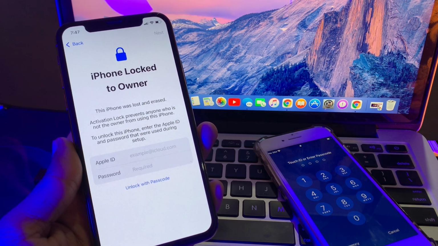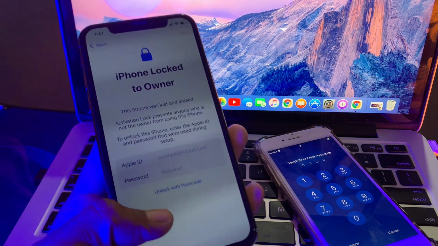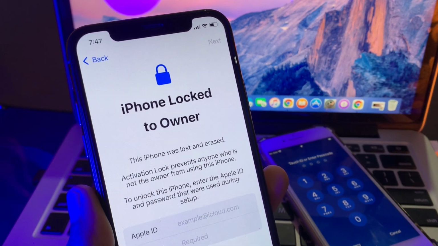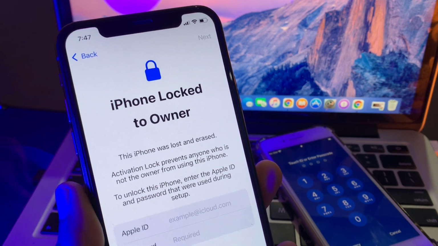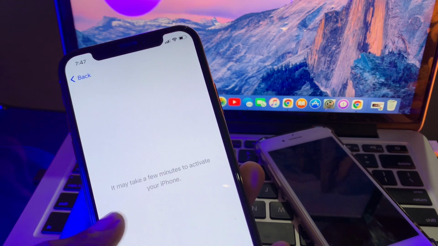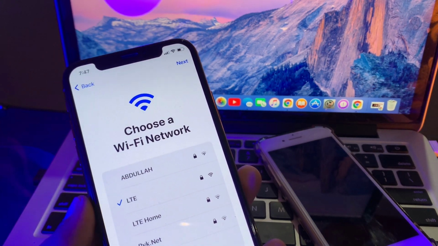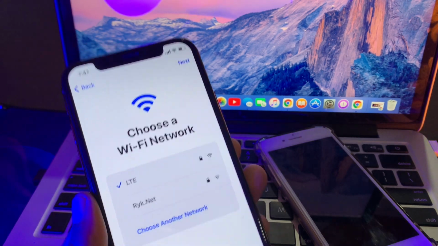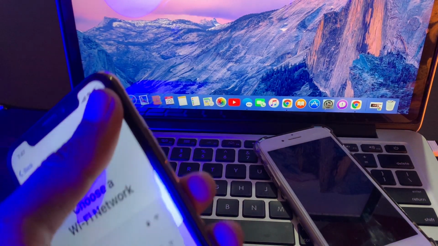In this video guys, I'm going to show you how to fix if your iPhone is stuck on iPhone lock to owner. This iPhone was lost and erased. Activation lock prevents anyone who is not the owner from using this iPhone. So if you have just restored your iPhone or updated your iPhone or factory reset, or are stuck on the lock to owner error, I'm going to show you how you can fix this problem. So let's start the video.